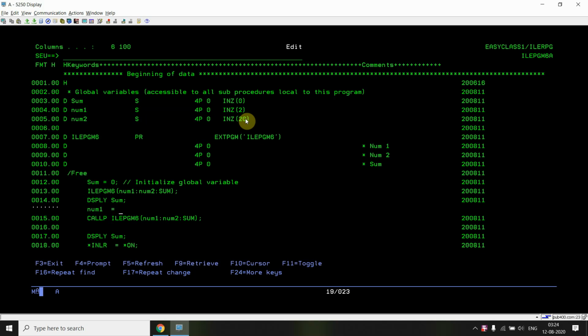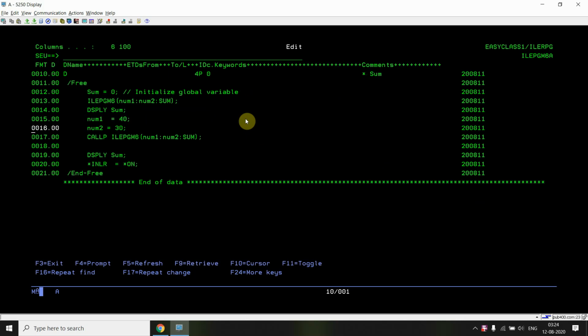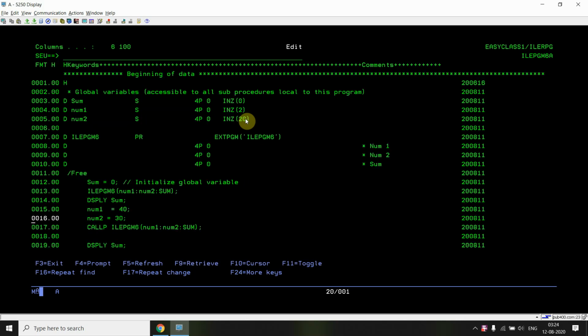Let me change the value of num1 to, for example, 40 and num2 to 30, so that we can see the difference in the results of those two calls. So either we can call this program with this syntax or this syntax. Both syntaxes are the same. Since call p is optional, I didn't use call p here. We can use this one or this one, but we will prefer to use this way. Okay, so this is the way through which we are calling a program in ILE.